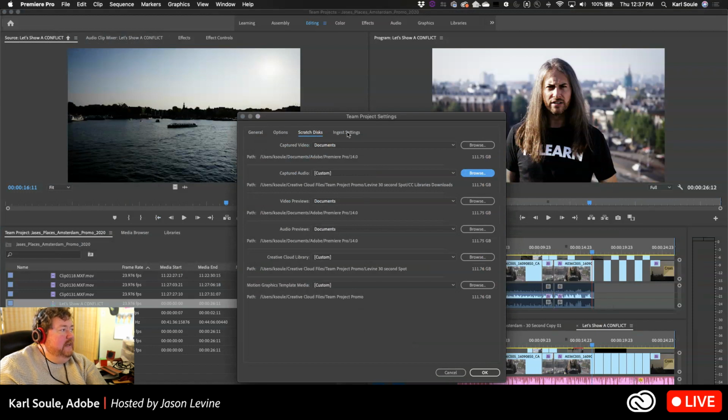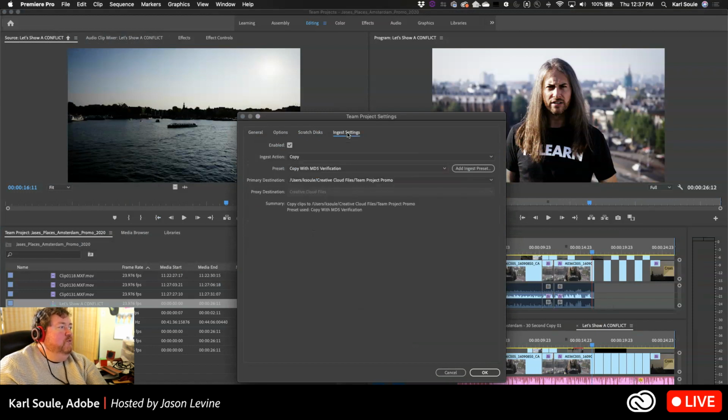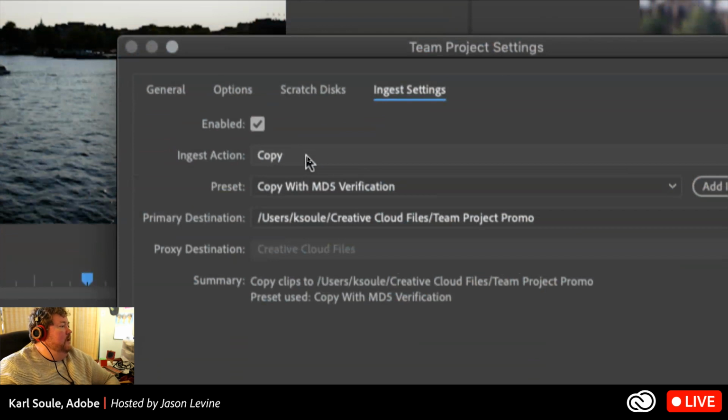Now, as new media is coming in, Premiere also has what we call ingest settings. So the idea for this is where if I have this enabled, I can set this. Let me go ahead and zoom my screen a little bit here so you can read that a little better. Yeah, perfect.